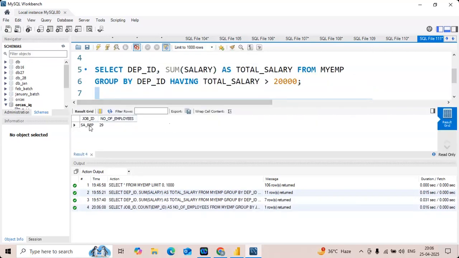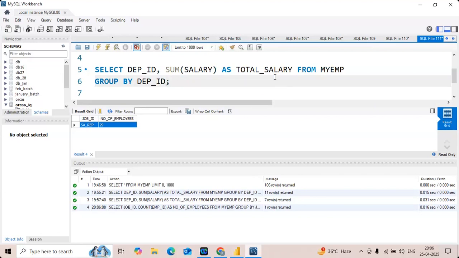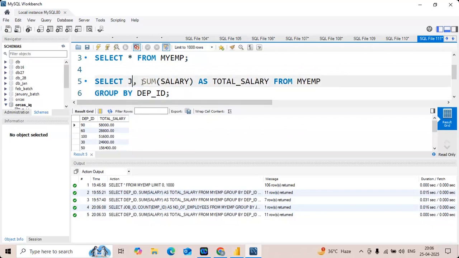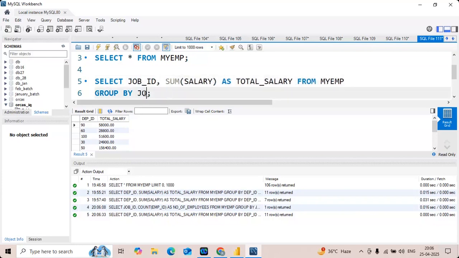So you will be getting the job ID where the number of employees working is 29. So you will get those job IDs where the number of employees working is greater than 20 based upon some filtering condition. If you are not utilizing this particular having clause, you will get normal regular grouped data. How many rows are you getting? Okay, I think I asked you to perform it on job ID. Okay, job ID, group by job ID.